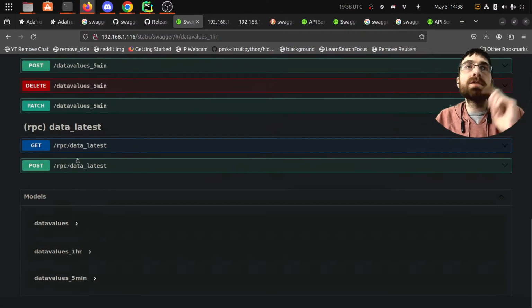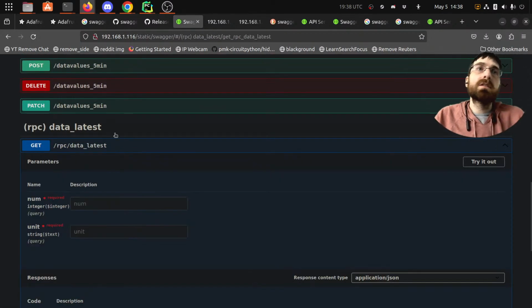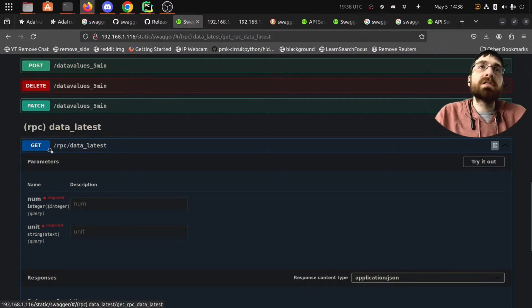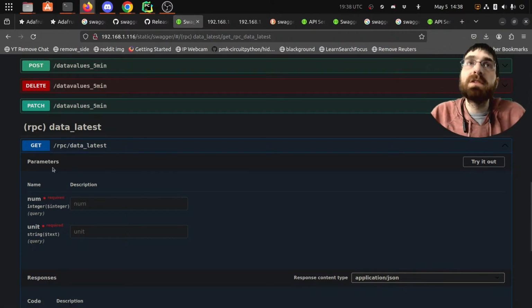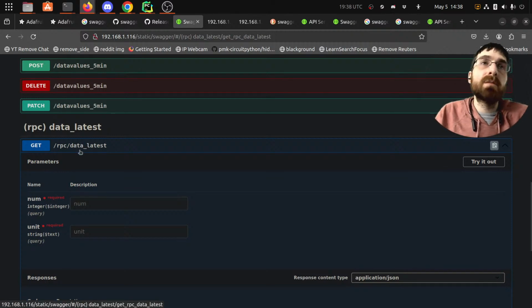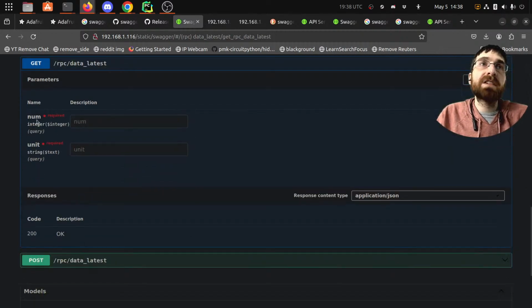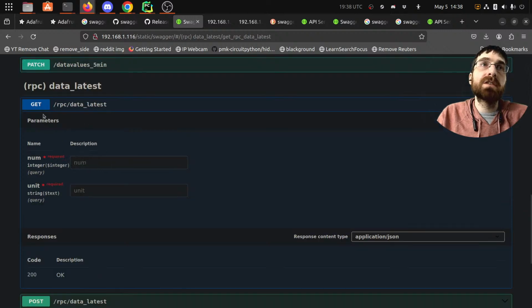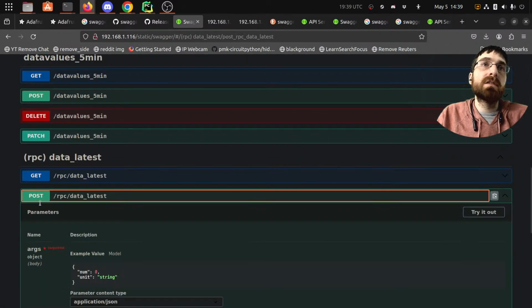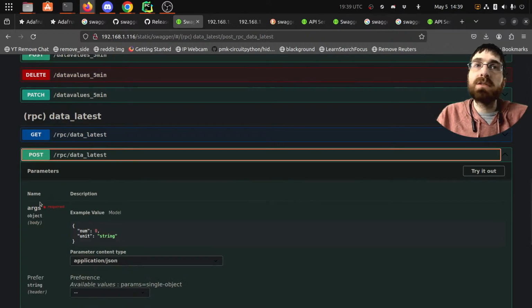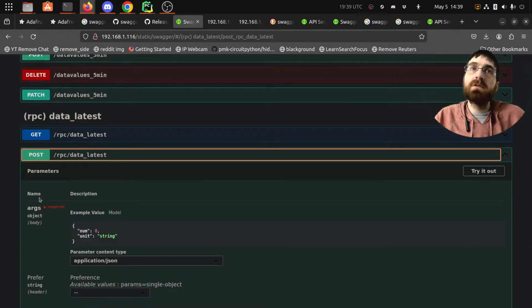Okay, so this one works a little bit differently. It gets this RPC. I don't really know what RPC stands for, but it gets an RPC into the name of it, and then we can basically pass it our number and our unit. It doesn't support patch or delete. It does support post. I don't really know what the posting to it would do.